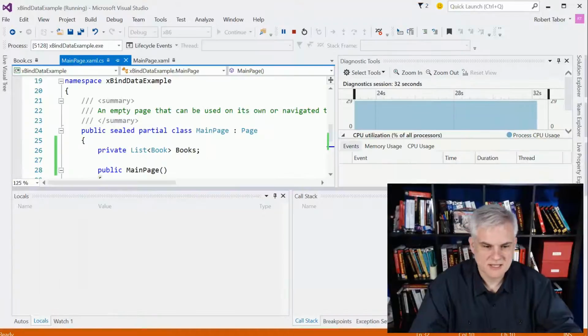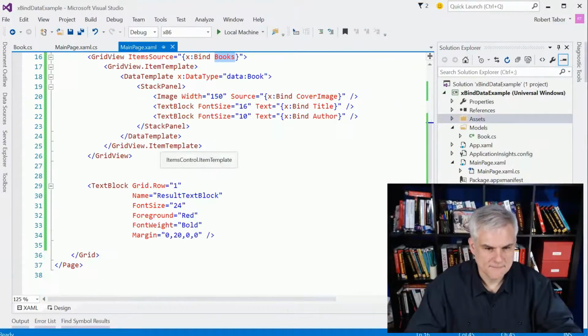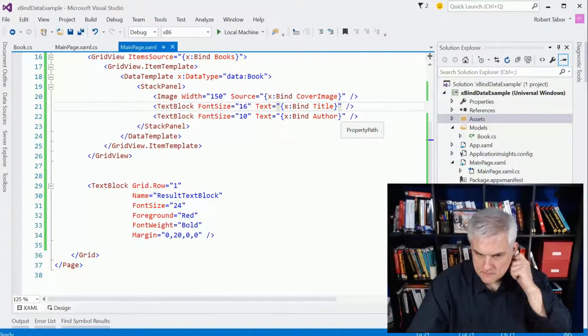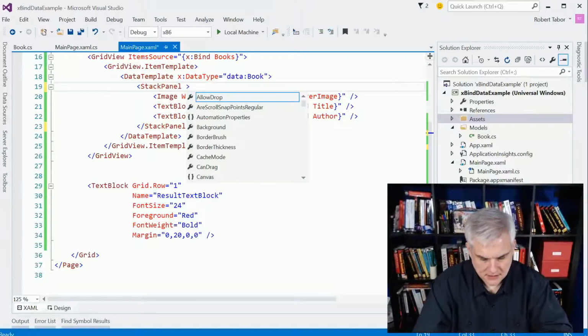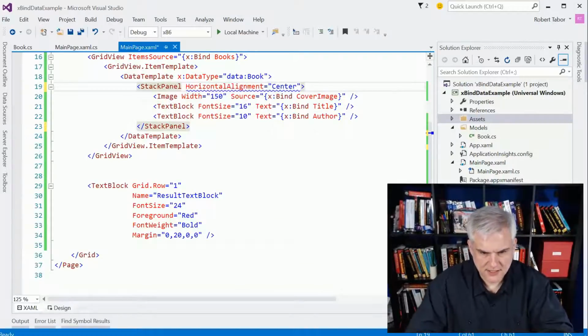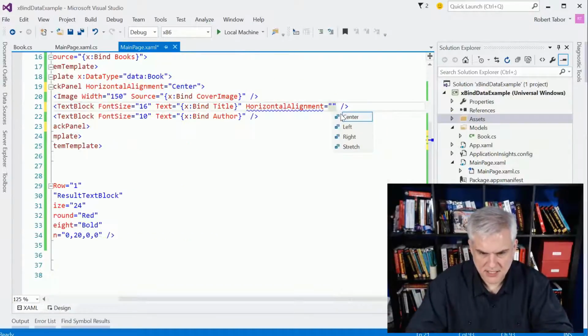Okay, let's make a couple of quick changes to the template. Let's set the whole thing, the horizontal alignment equals center, and then definitely want to do that on each of the individual text blocks.